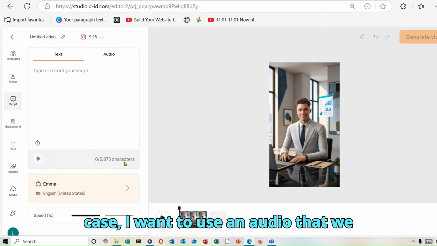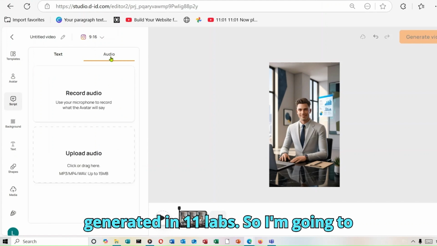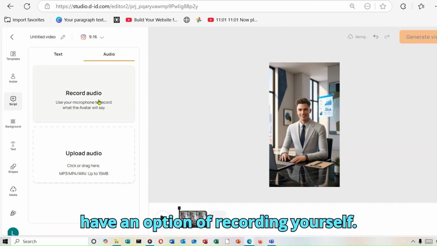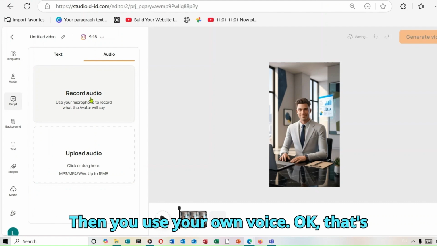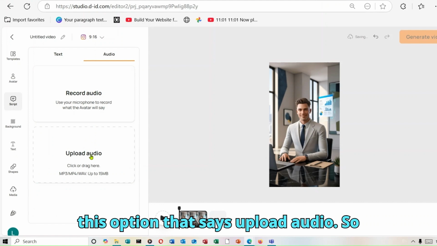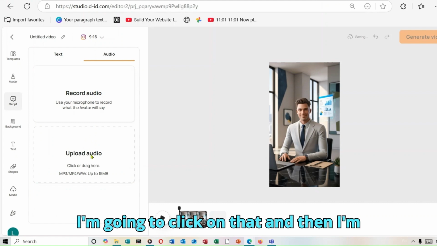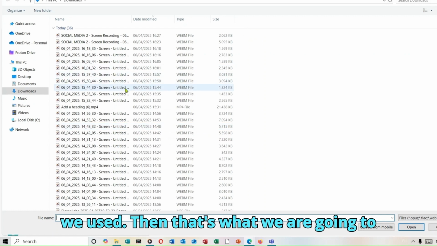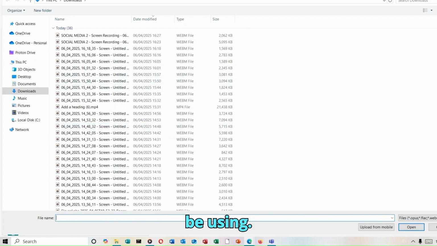So in this particular case, I want to use an audio that we generated in ElevenLabs. So I'm going to click on the audio option. Then also you have an option of recording yourself. Then you use your own voice. Okay, that's amazing. And now I'm going to click on this option that says upload audio. So I'm going to click on that and then I'm going to go ahead and find the audio that we used. Then that's what we are going to be using.